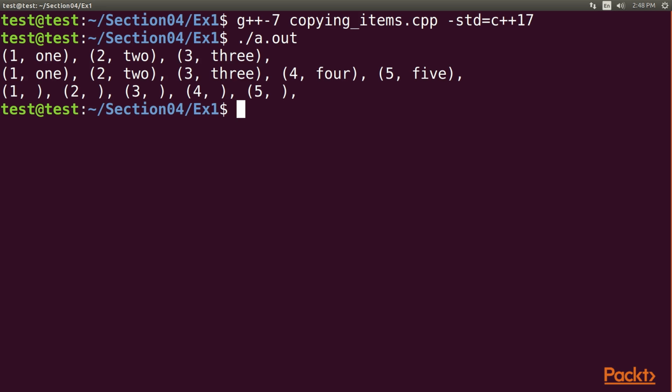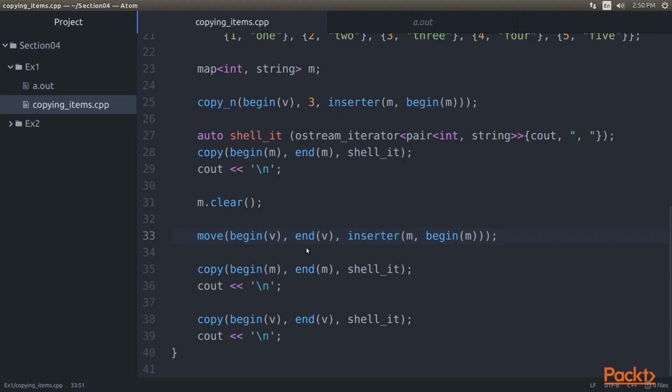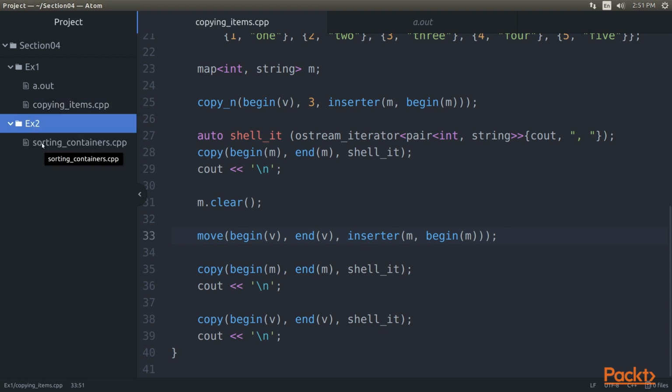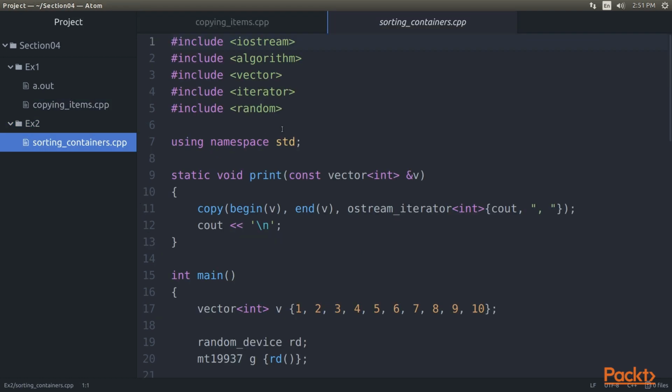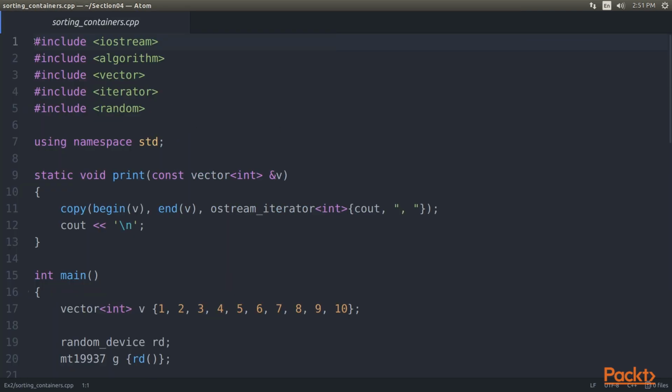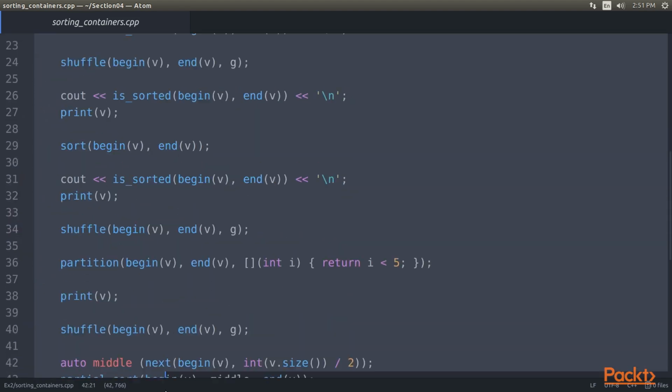Next, we will move on to sorting containers. Let's take a look at the code example. So go to the Atom editor, then click on the ex2 directory, and inside that, click on the sortingcontainer.cpp file. This is the entire code.